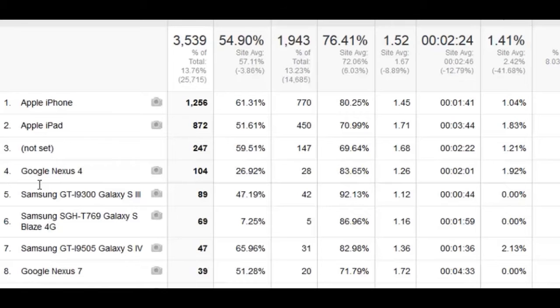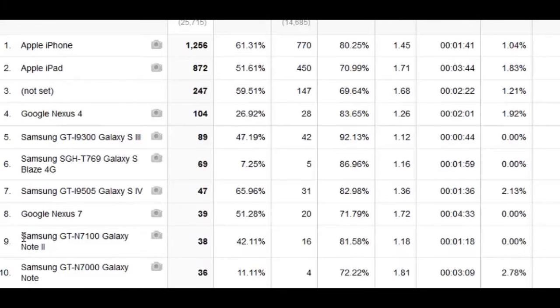So for example, if you for some reason get a ton of people that use a Samsung Galaxy to access your site, you want to make sure that your site looks particularly great using a Samsung Galaxy. And if you don't get that many people using iPhones to visit your site, you might want to skip that as well.